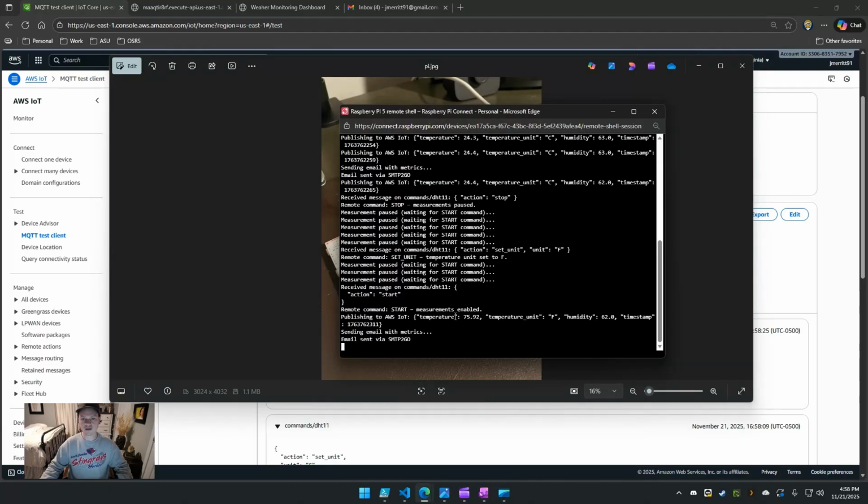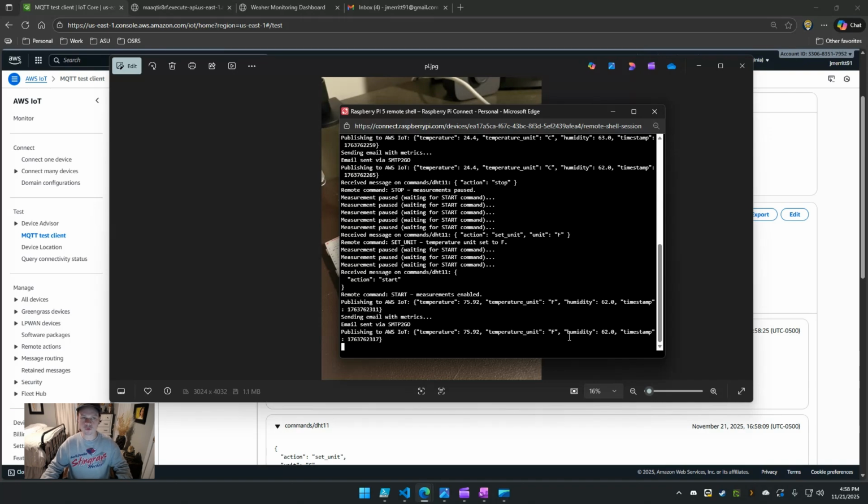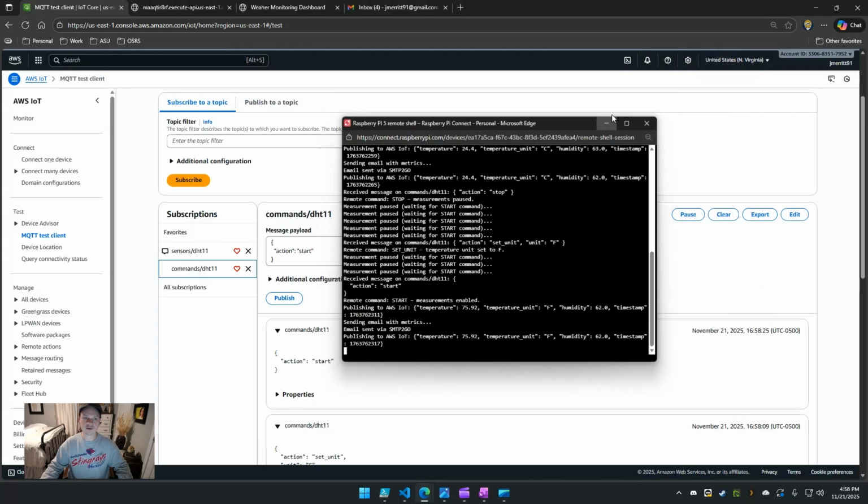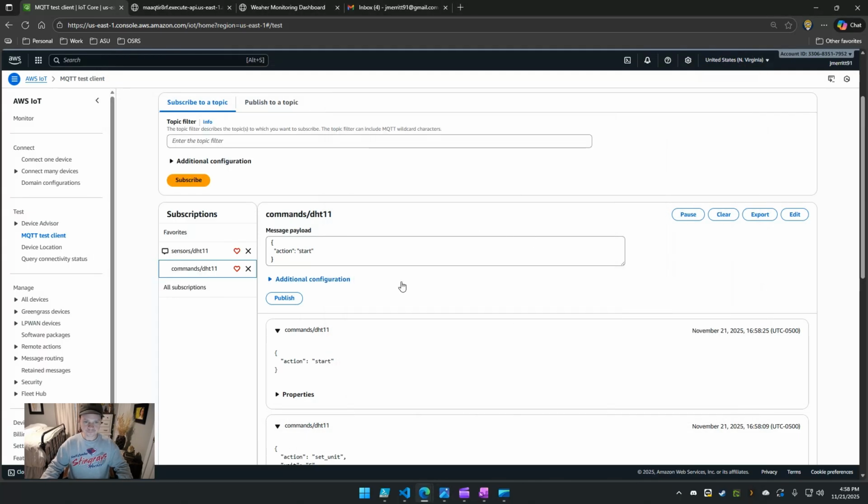All right, so we've started again. We can see the units have changed from Celsius up here. We're now reporting in Fahrenheit. So we'll let that run for a little bit, and we'll talk about everything else in AWS. Not much more to say about the IoT services. That's pretty much all of it.